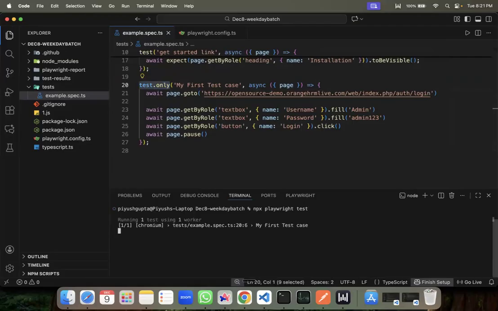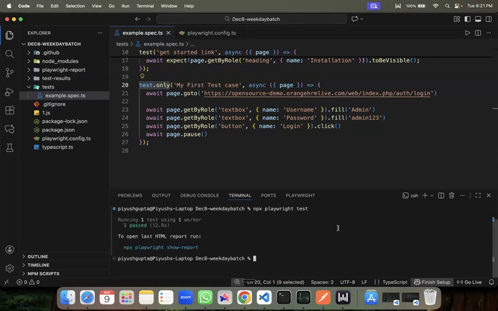By default, Playwright is not going to show your browser. Why? Playwright tests are run in headless mode. Some of you know headless. Headless means an invisible browser. The test is running, but you won't get to see it. But if you want to see the browser, you can simply use --headed.